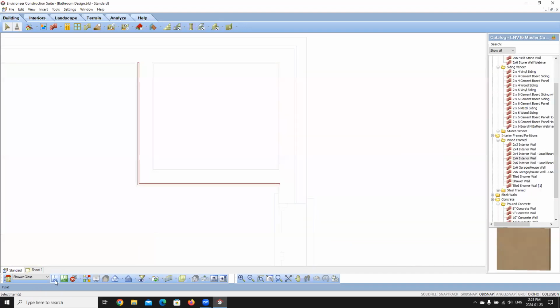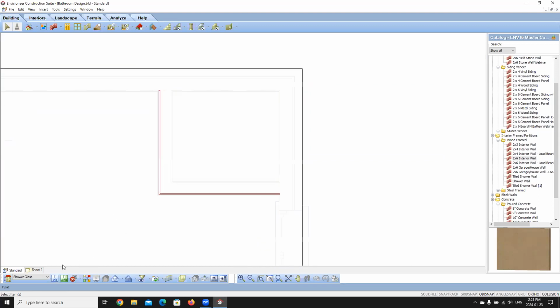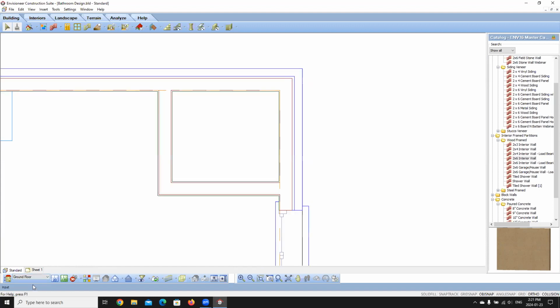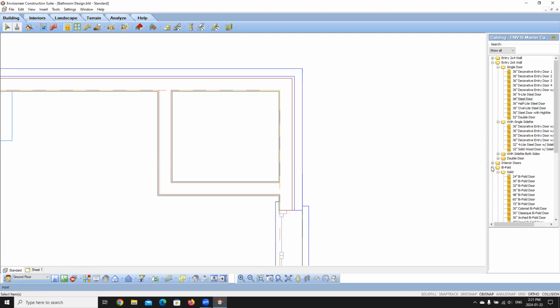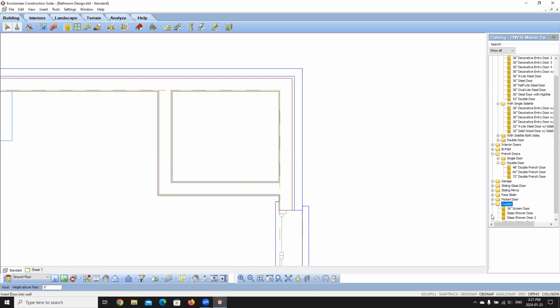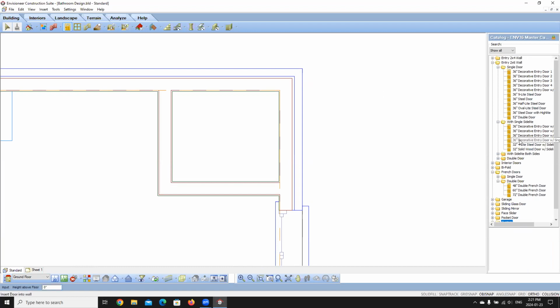Now we need to create a shower door. So we're going to add in a door. I'm going to go back to the ground floor location, and I'm just going to grab a door. In the catalog right now, there is already a shower door under custom. So you can use the glass shower door from within here. We're going to create a new one so you can see how to do that.